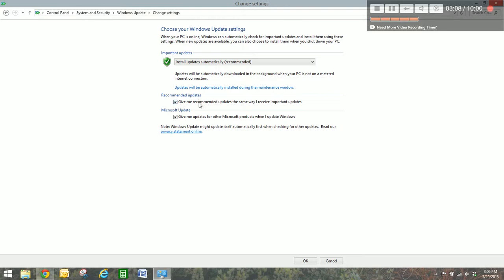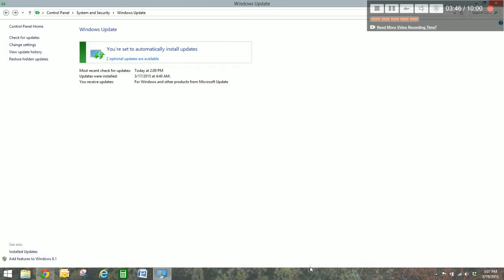Next, we have one option for recommended, and that is to treat it the same as important updates. So now, not only am I going to get important updates automatically, I will also get recommended. And then the third option in our settings is to give me updates for other Microsoft products when I update Windows. For example, my Microsoft Office software that I have installed on my laptop will now receive updates from Microsoft at the same time. So that's it on settings. I'm going to click OK to accept the changes that I made.